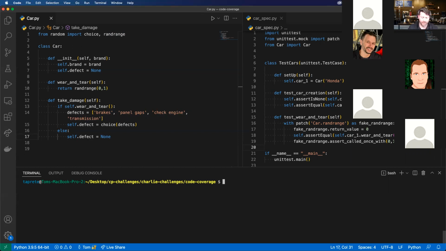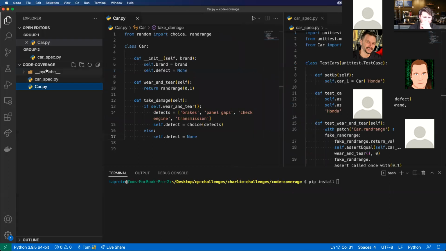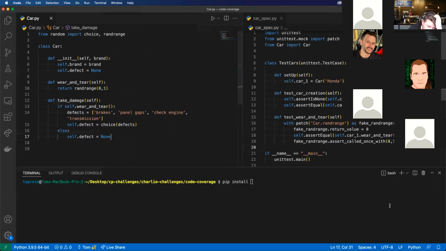Because if I do pip install, so pip is just like npm install in Node. Pip install, I think you guys did this on Saturday, pip install pandas. But what if I only wanted to install pandas or some other library just within this car code coverage directory? And you said environment.